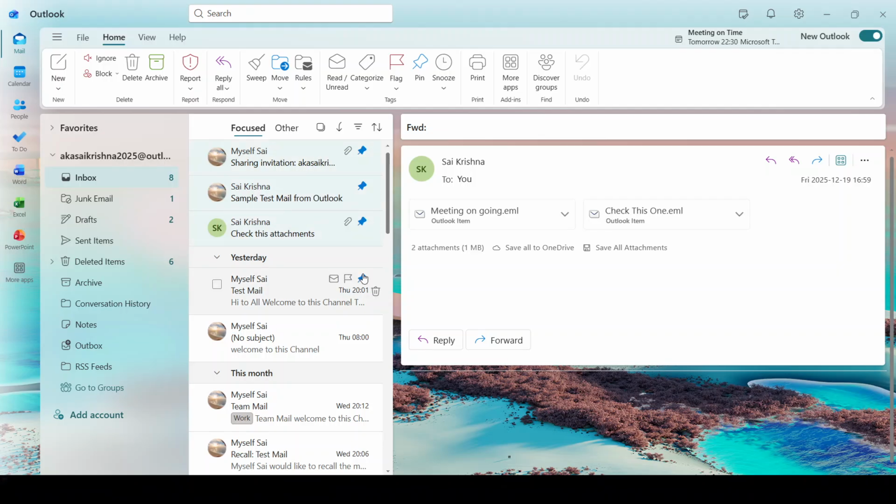Visual details vary slightly between Outlook on the web and the desktop app, but the behavior is the same. Hover over the message, click the gray thumbtack to pin, and click the solid thumbtack to unpin. That's all there is to it.